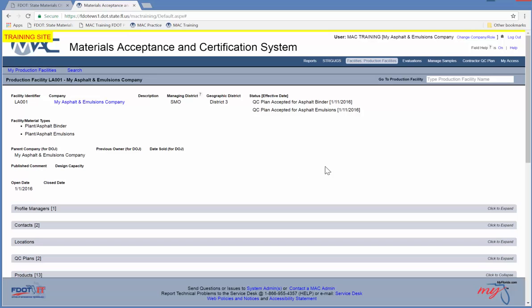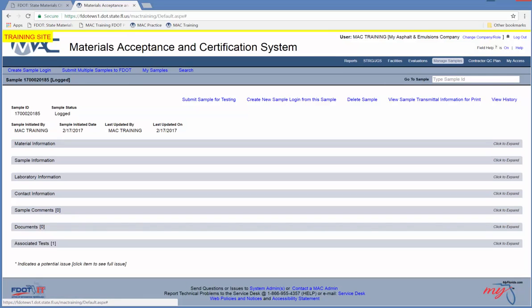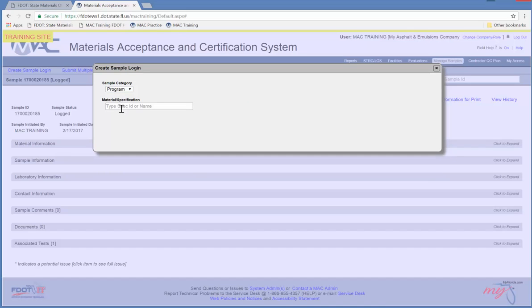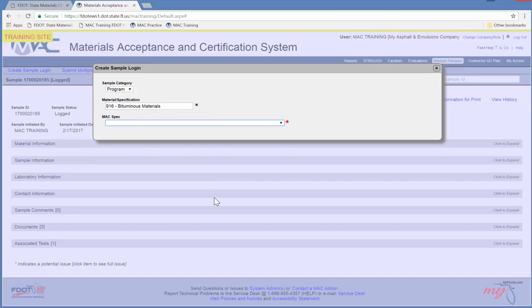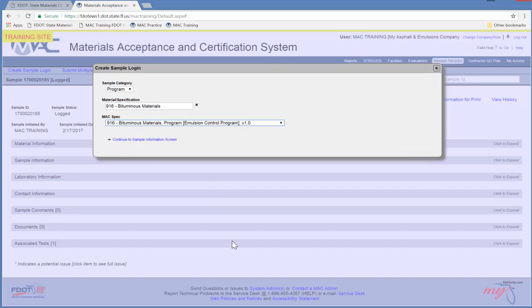To start, MAC Training will click on the Manage Samples navigation link. The previous sample the user edited will display. We have the option to create a sample from this sample or create sample login. In this case, we'll create sample login. Once again, we'll be creating a program sample for the 916 bituminous materials material specification using the 916 bituminous materials program emulsion control program MAC spec. With that set, we'll continue to the sample information screen.